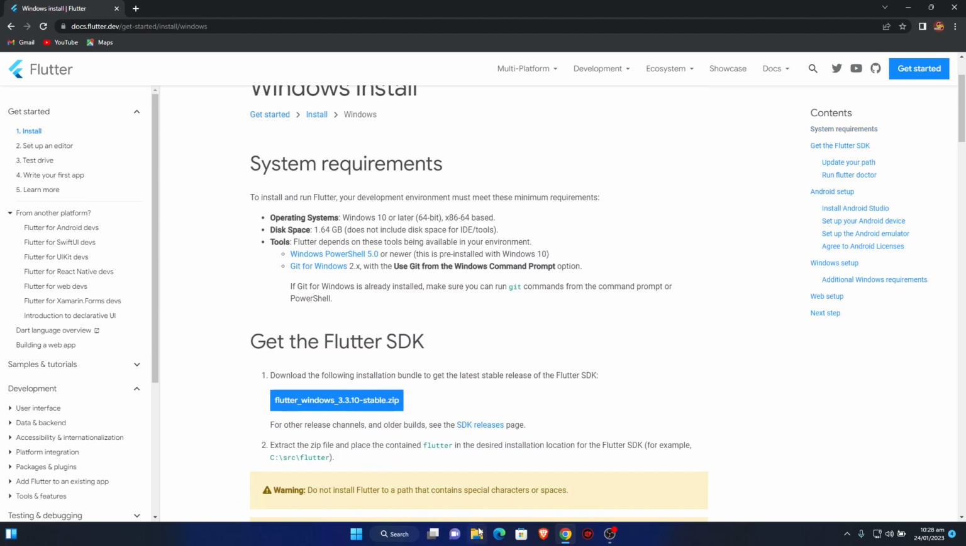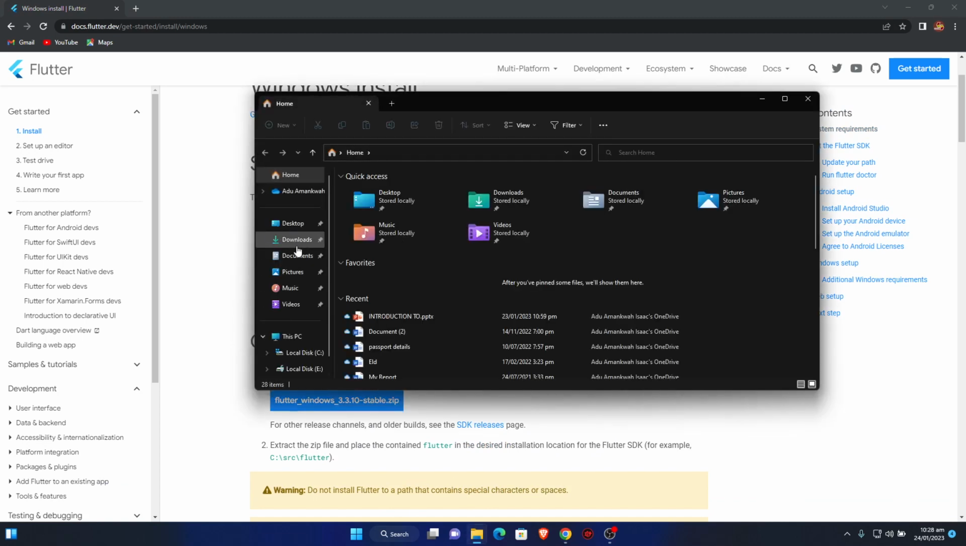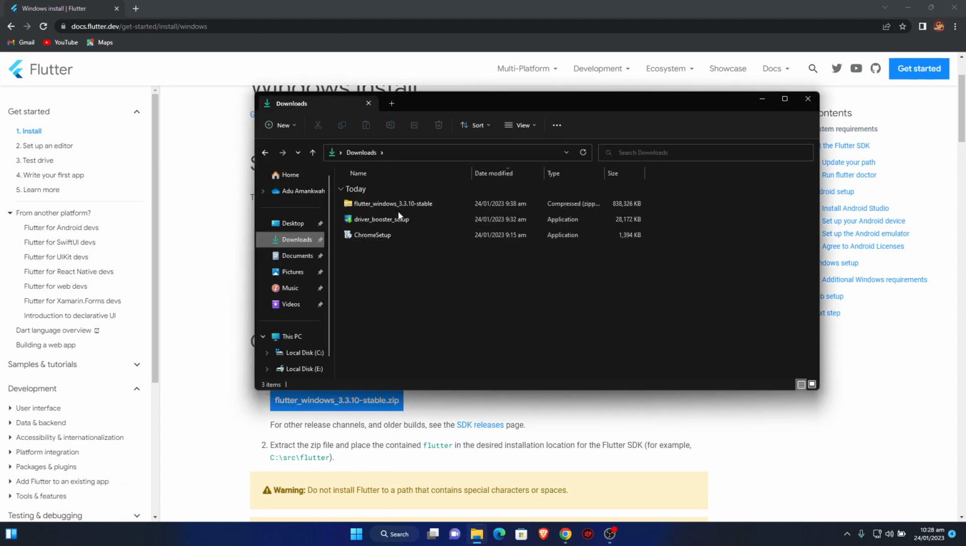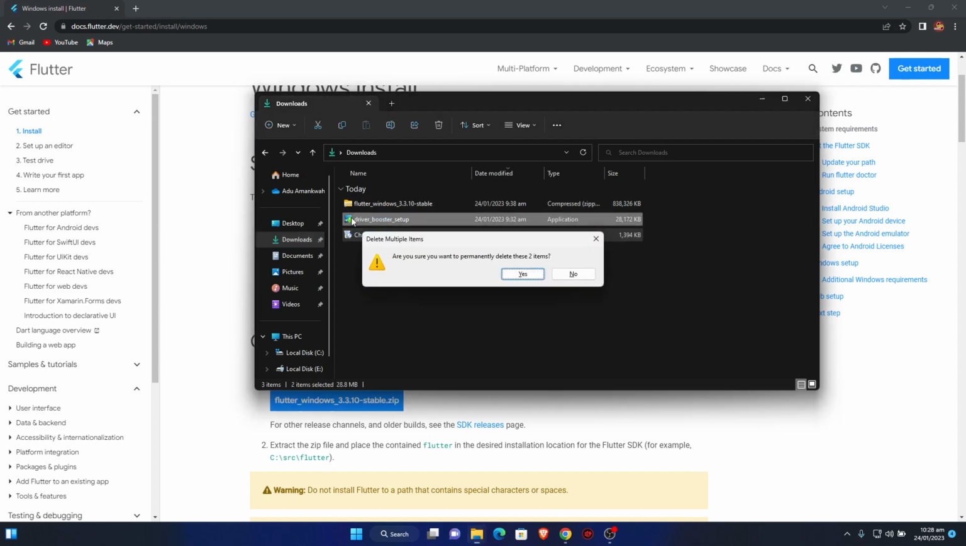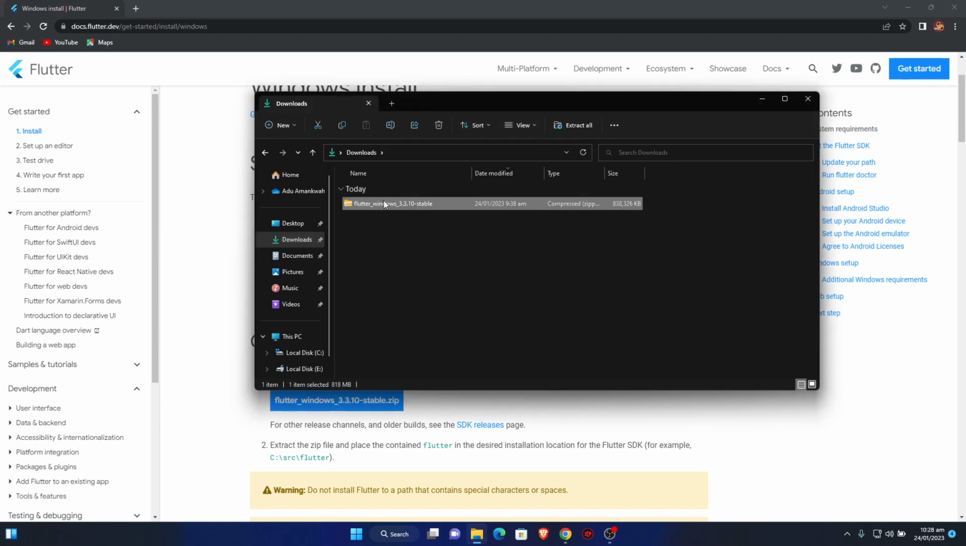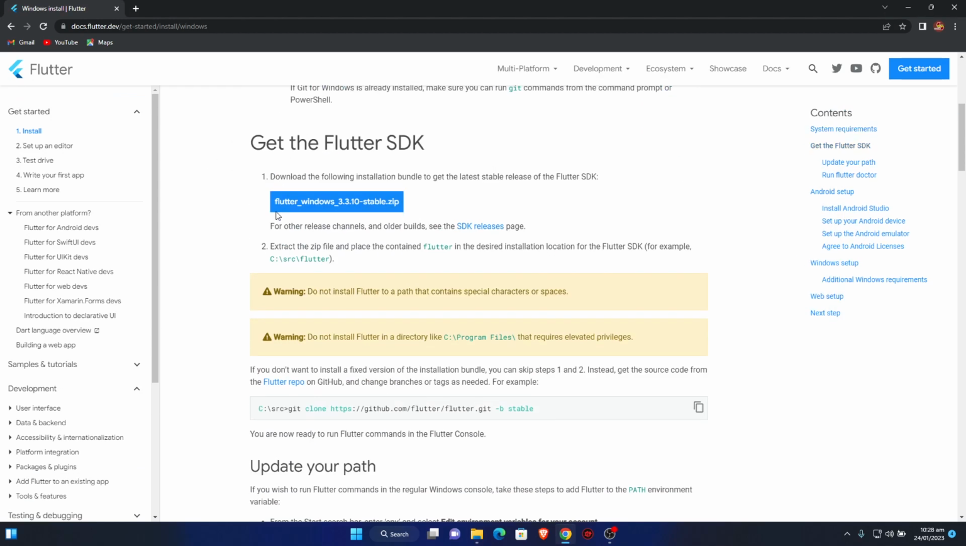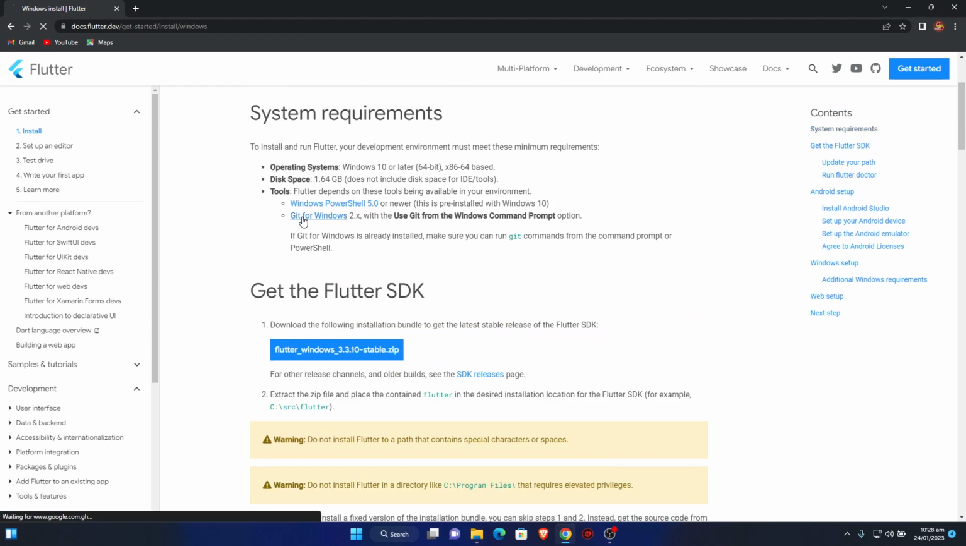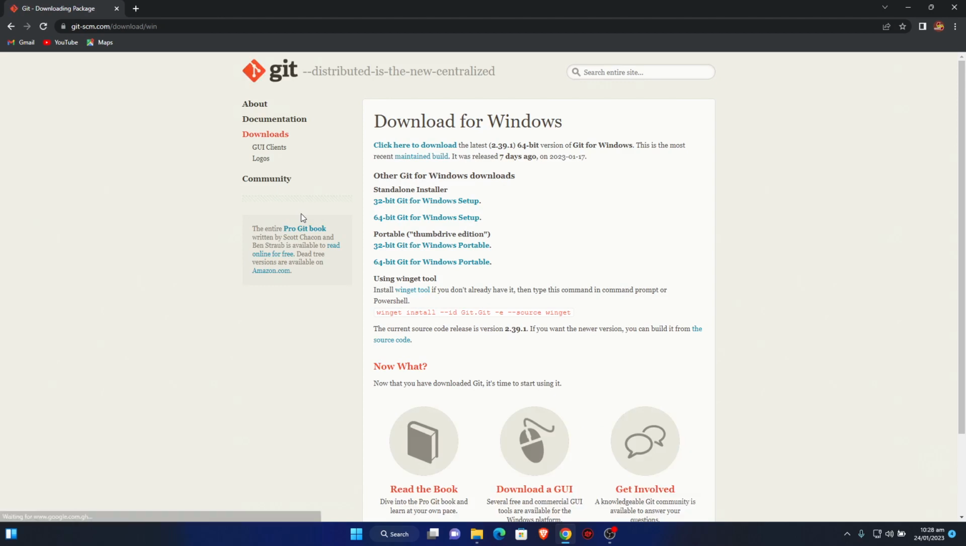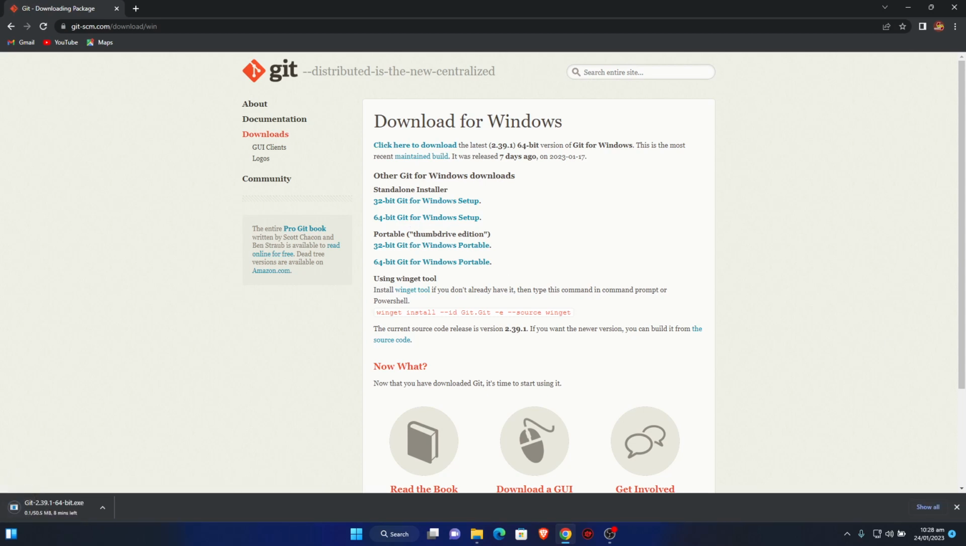Now I have already done the download process and I have it inside my Downloads here. You can see Flutter Windows here. Perfect. The next thing I'm going to do is click on Git for Windows and download it. Just click here to download, or if you want it for 64-bit or 32-bit, it depends on the operating system you are using.